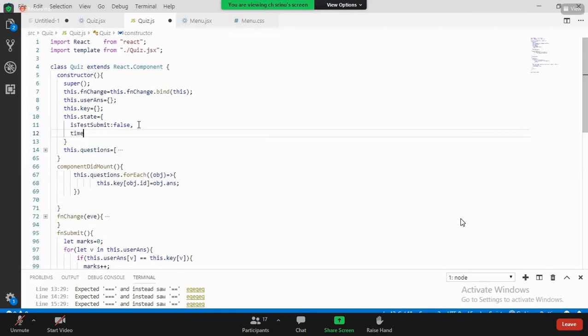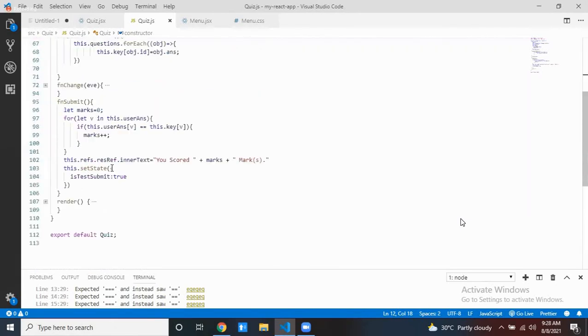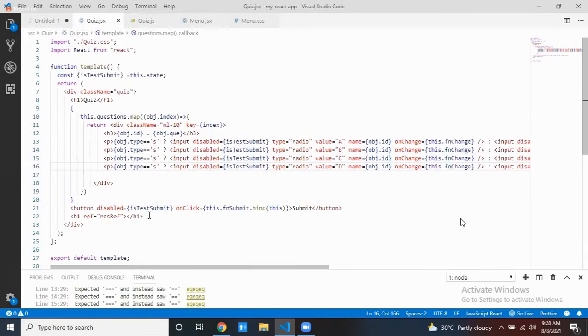Time left. Time left is like what? 30. Time left is like 30. Can we add that 30 inside this particular area? Now this is my value. Time left is my state variable, which you already restructured. Just use the time left here. Yes, my time left is like 30 seconds.